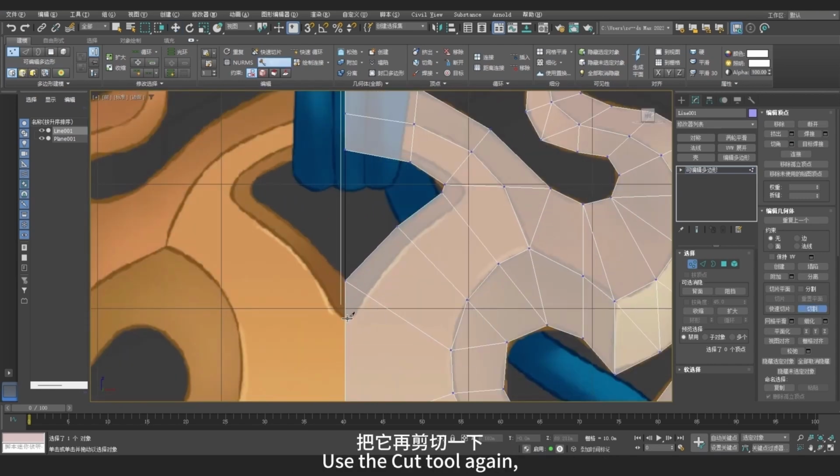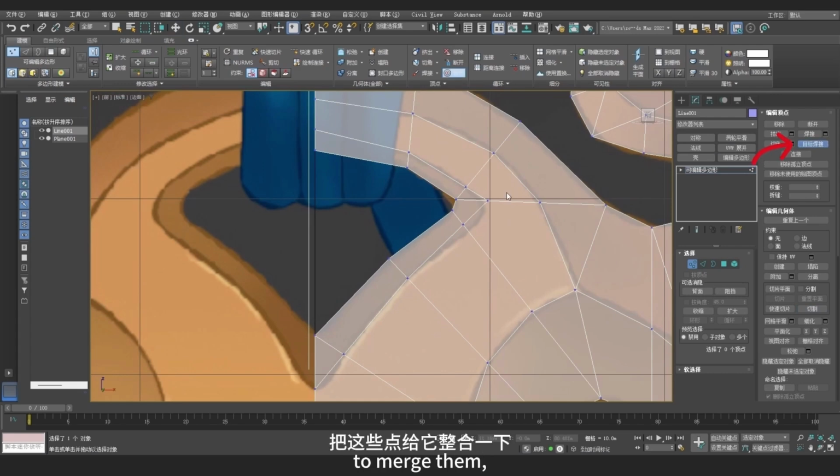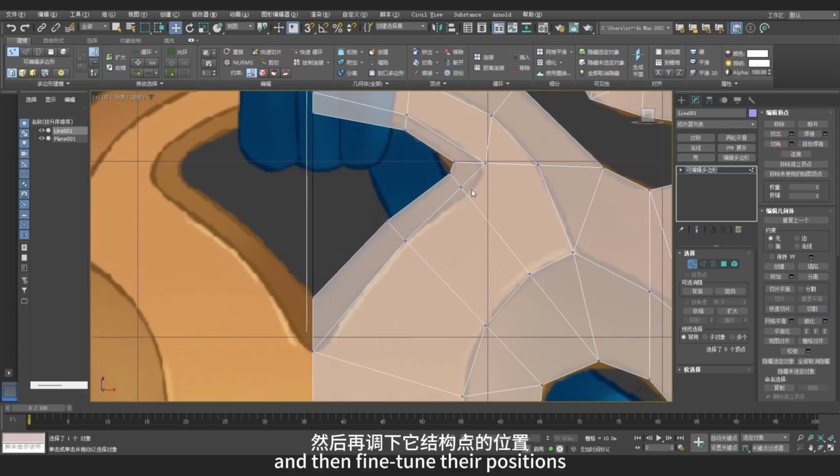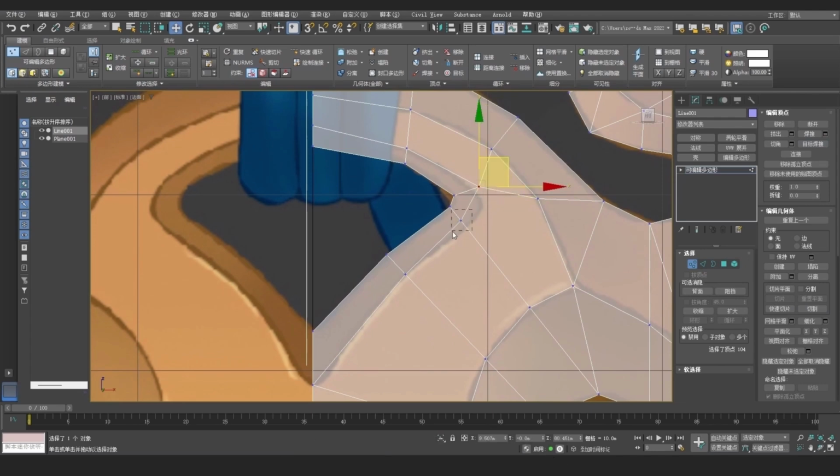Use the cut tool again, which will generate additional vertices. Apply target weld to merge them, and then fine-tune their positions to make the edge flow smoother.